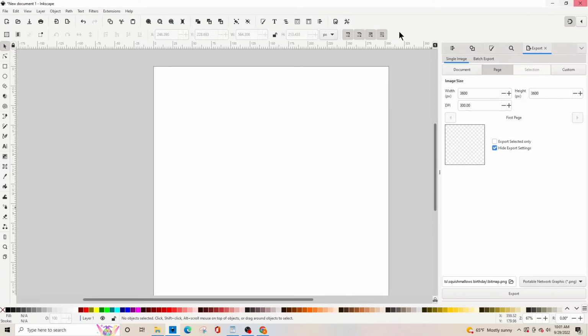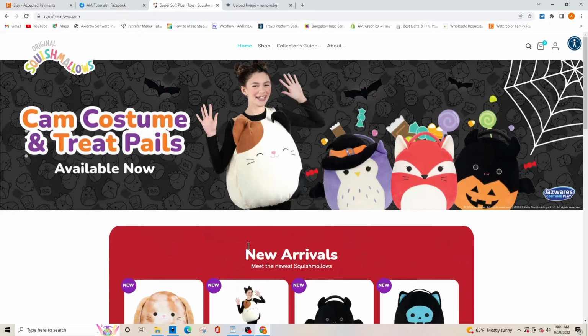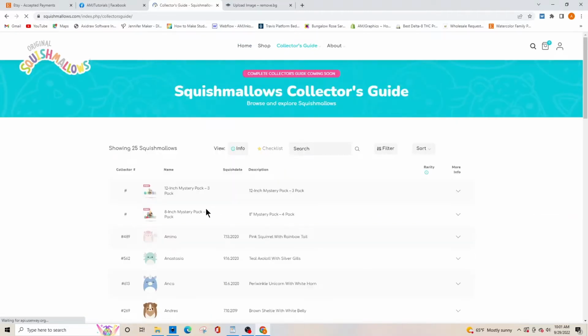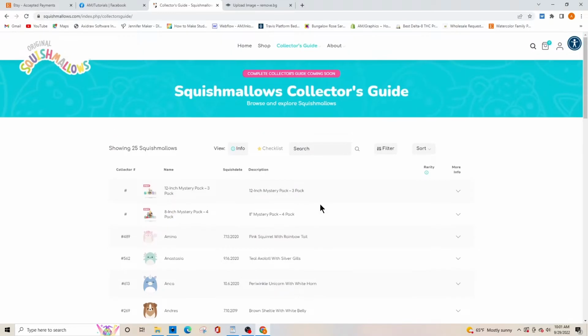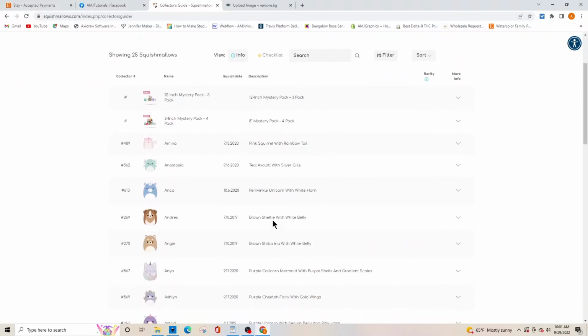Okay, to start, we're going to go to Google, and you're going to go to the squishmallows.com website. Click on the collector's guide, and it has tons of Squishmallows in this, obviously, collector's guide.